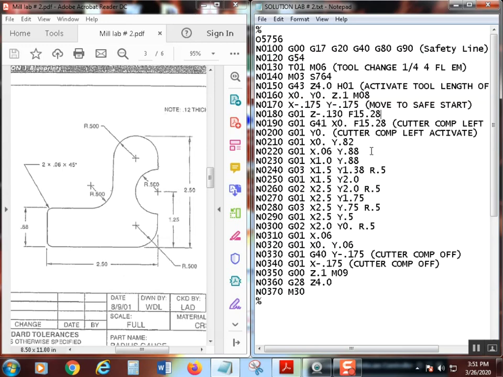All right. We're also going to use NC Viewer here. NC Viewer, and I'm going to show you a little bit how to use that.